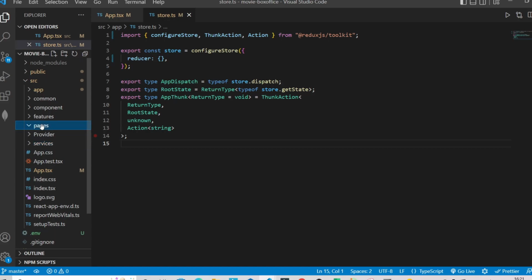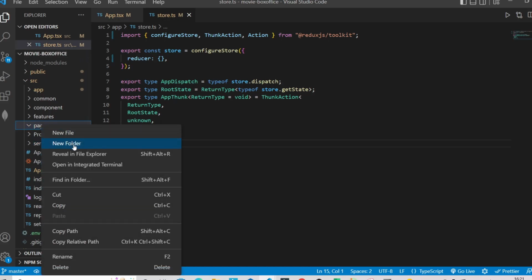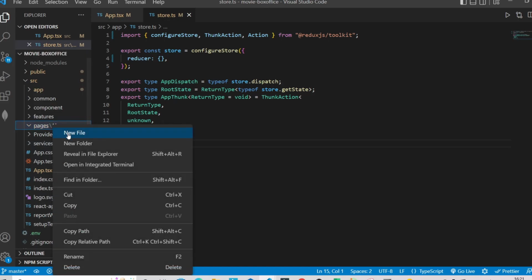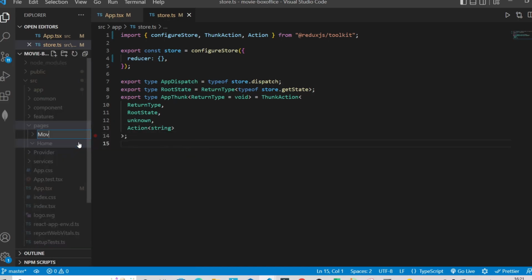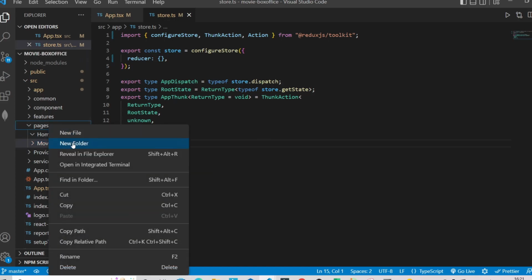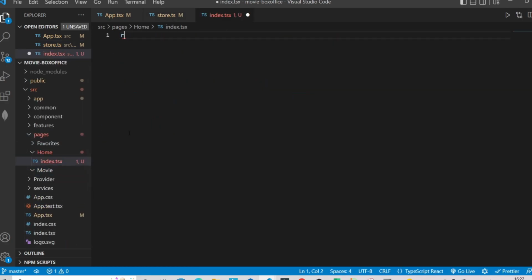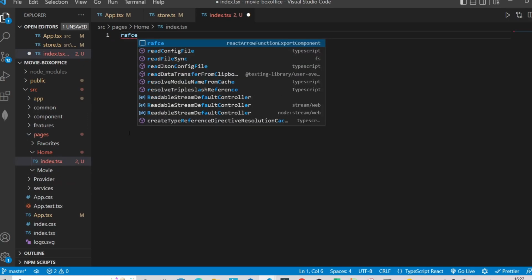After that I am going to create some more folders inside this pages folder. So we are going to have one home page. We are going to have one more folder called movie, in which we are going to show the movie detail about the particular movie. And we are going to have a folder for favorite movie. Okay. And inside this, for now I'm just going to create a file here, and let's generate a snippet because I'm going to configure React Router DOM in this project.